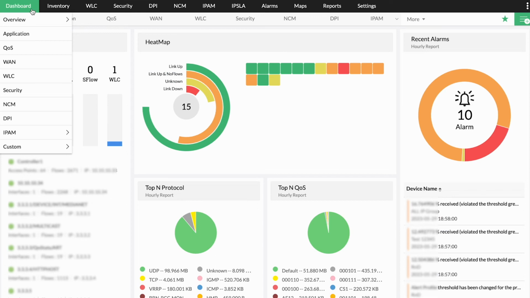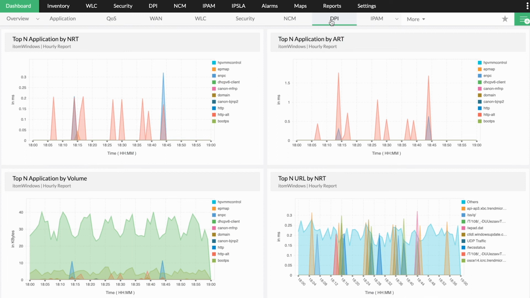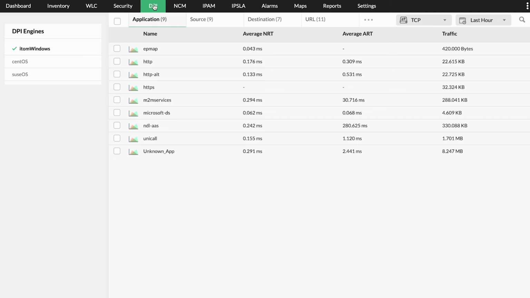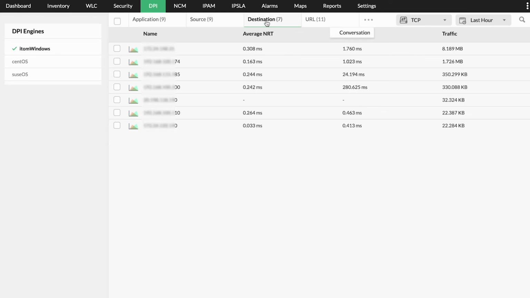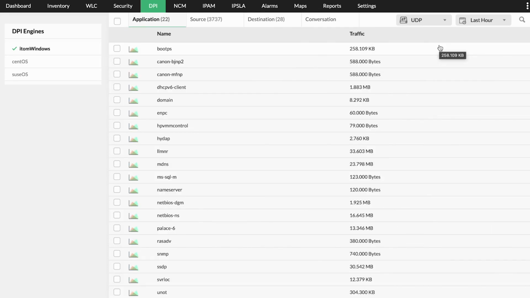Besides finding network anomalies, DPI can also come in handy for detecting the root cause of any performance concern. Using DPI, you can gather insights on average application response time and average network response time for applications, source and destination IP addresses, and conversations for TCP and traffic volume for UDP.